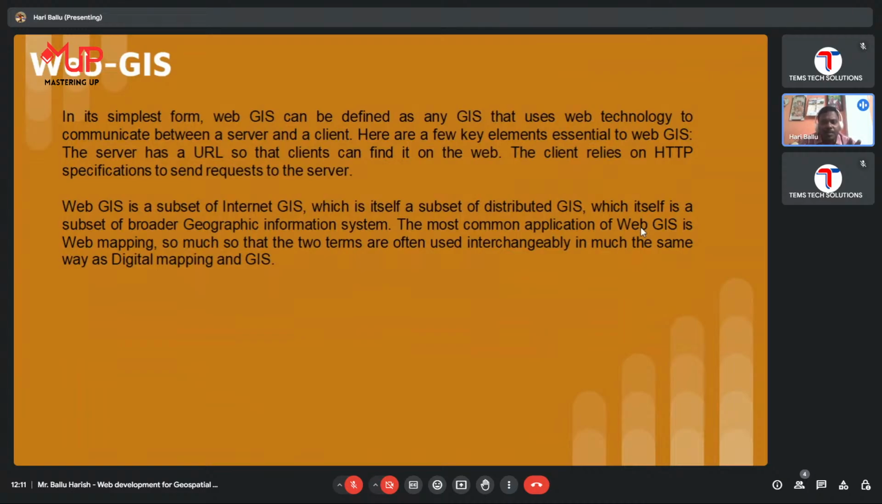Next, there are some key elements which are essential to WebGIS. First, we need the URL so that the client can access it on the web. At the end of the session, I'm going to talk about the specification of the URL. Using that URL, users from all over the world can access the WebGIS data in the web environment.